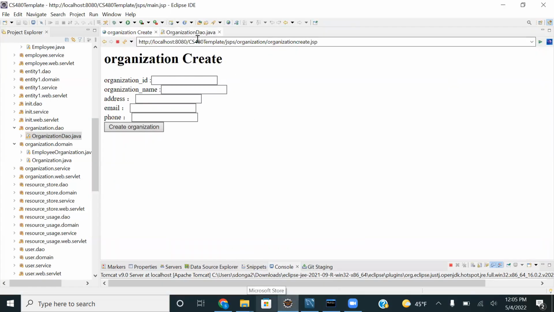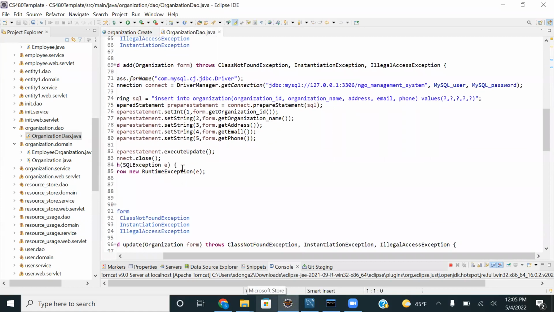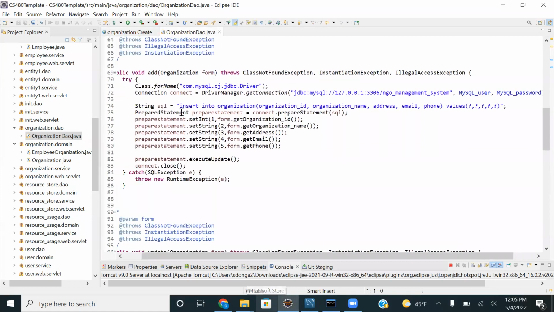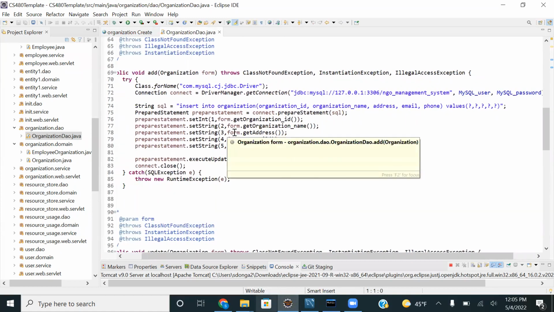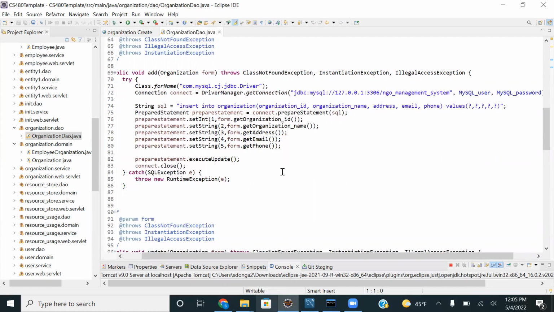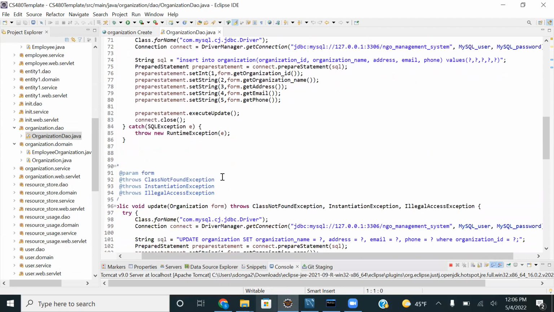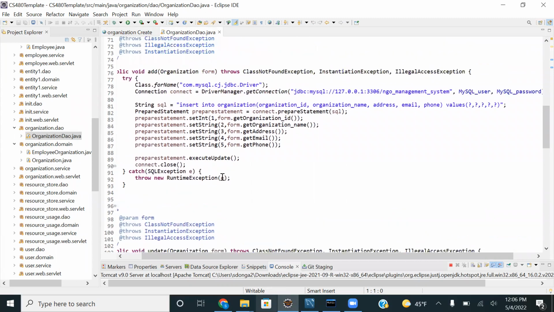Yes. So in OrganizationDAO.java, we have everything. So insertion, everything, and we have set everything as per the table. So every statement will go according to the statement, organization.id and everything. So it will execute.